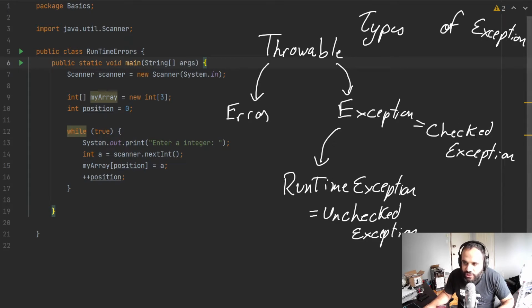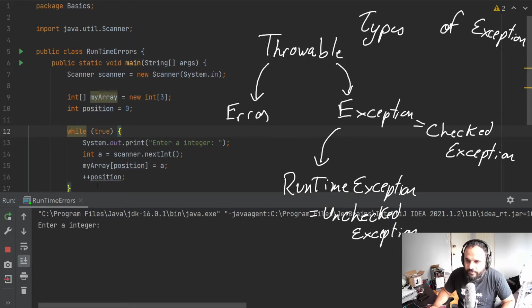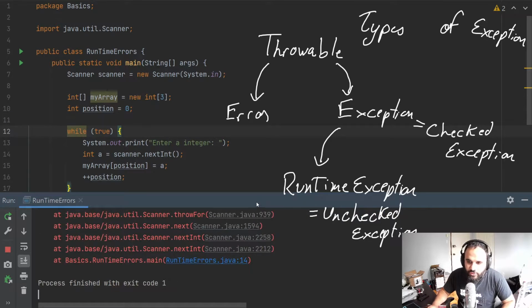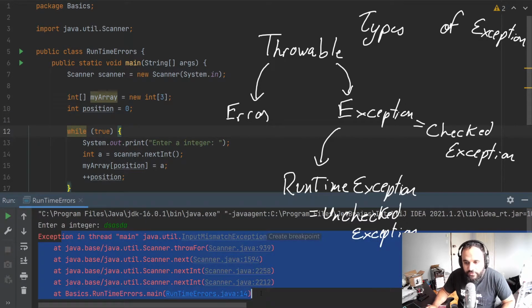So what does it mean, checked exception and unchecked exception? Well, let's start with the unchecked exception. In the last video, we were talking about these exceptions that could be thrown. Let's say I run this, and here it's asking to enter an integer, but I enter a word. I press enter, and you notice we got an exception thrown at us. In this case, it's called InputMismatchException.